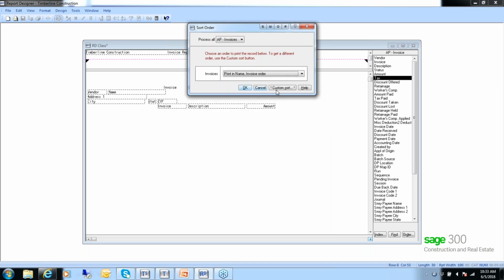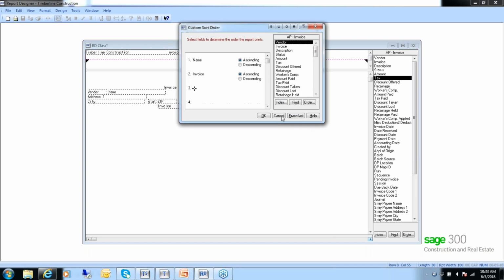Okay. Oh, one more button I forgot. Erase last. If you start building your custom sort and you left one out, there's not an insert button here. You have to erase last from the bottom. It starts at the bottom. Erase up to where that field needs to go, put that field in, and then re-enter the rest of the fields. Okay. So no insert.